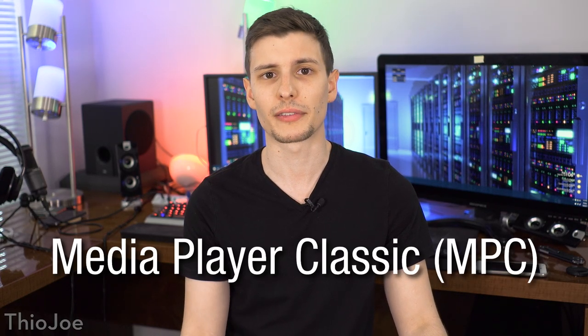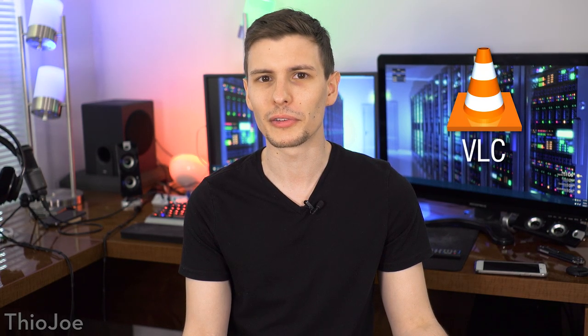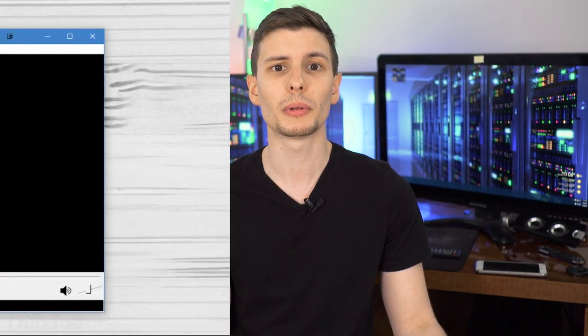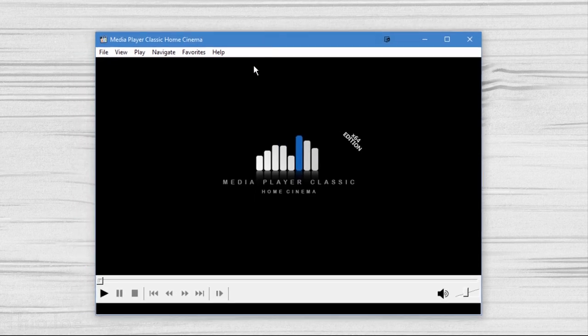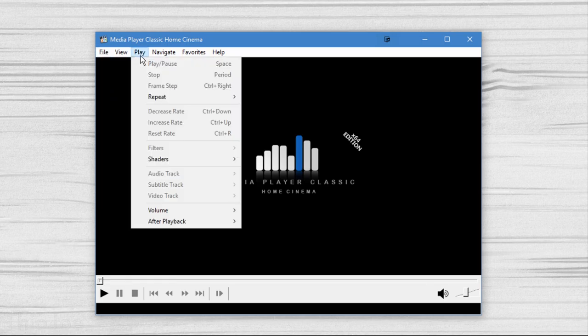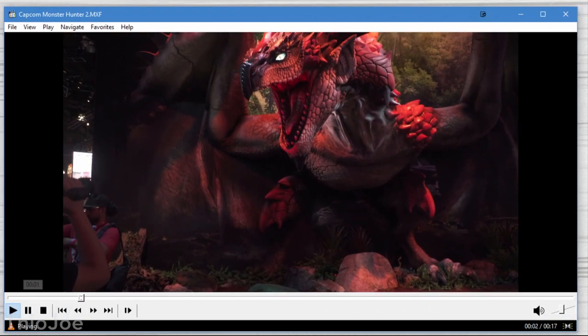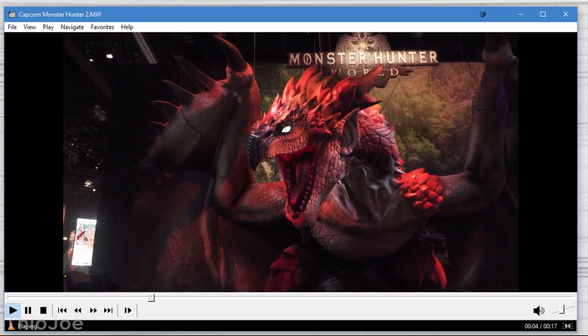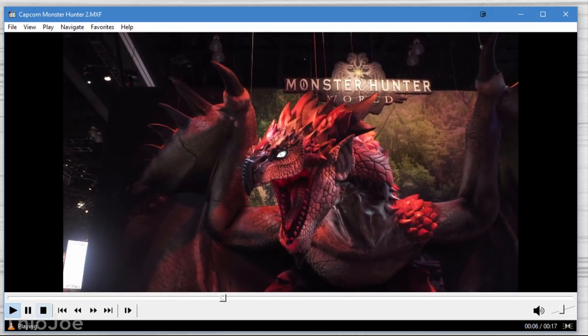All right, number three is Media Player Classic, or MPC for short. Now, I know most of you know about VLC, but MPC is arguably even better and more lightweight, especially considering VLC has gotten pretty bloated over the years, I would say. For example, MPC doesn't do that thing that VLC does where you close the program and it keeps playing for some reason. It doesn't do that.